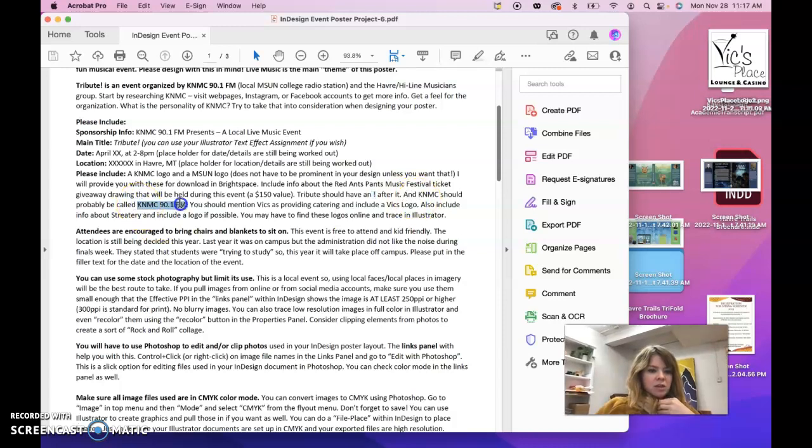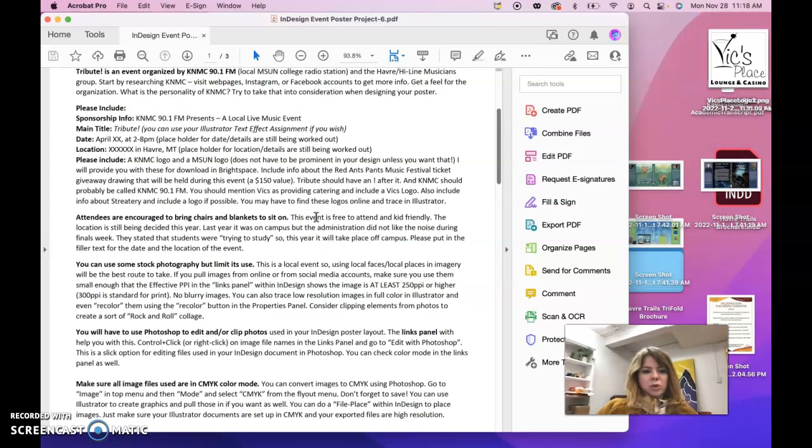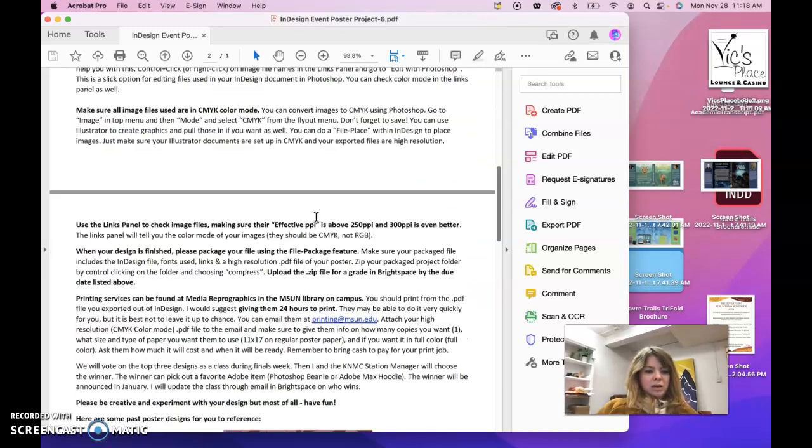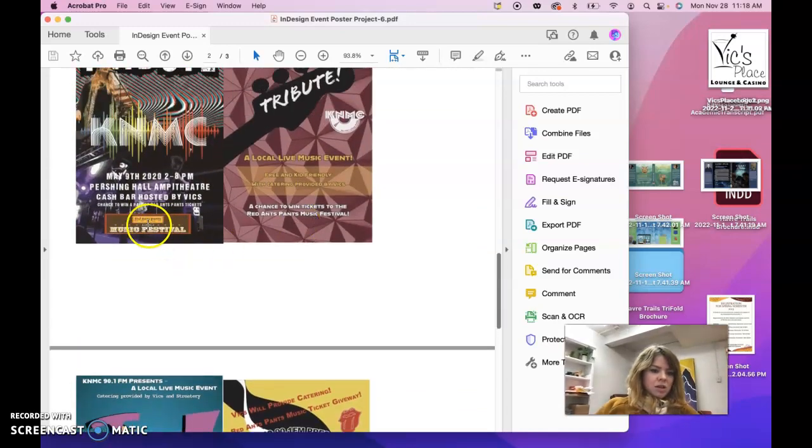Definitely call KNMC 90.1 FM, this full name here, not just KNMC. Mention VIX. They're providing catering. I did give you a VIX logo in Brightspace, so check out Brightspace for that. There's a Streetery logo. They are the food truck, so VIX is providing the drinks and Streetery is providing the food. And I also did give you a Red Ants Pants Music Festival logo as well, if you want to use that. If you look down here, they did that here.